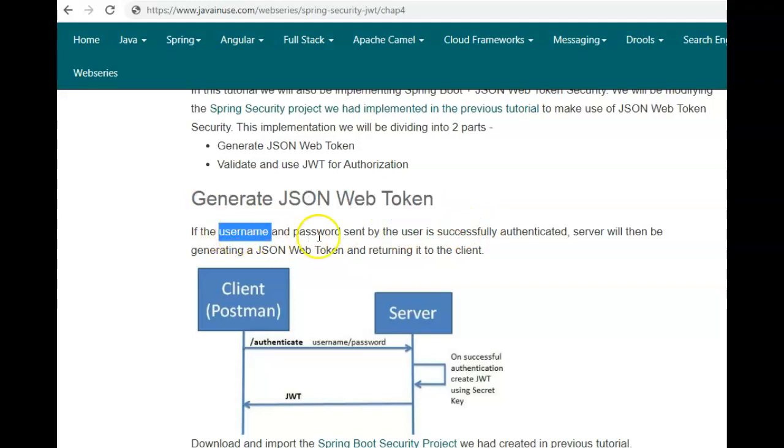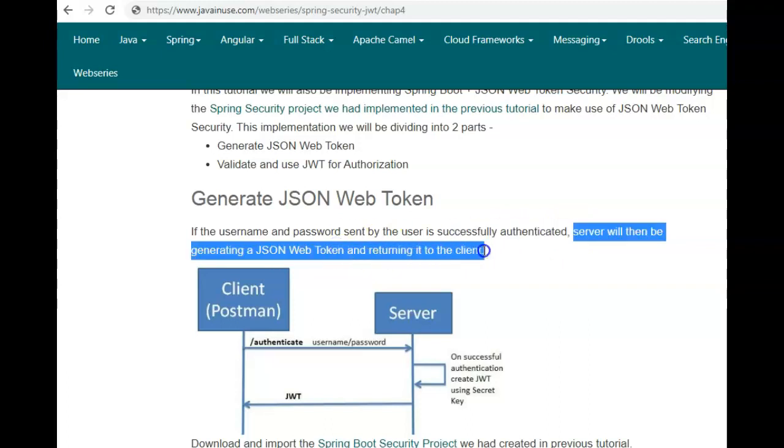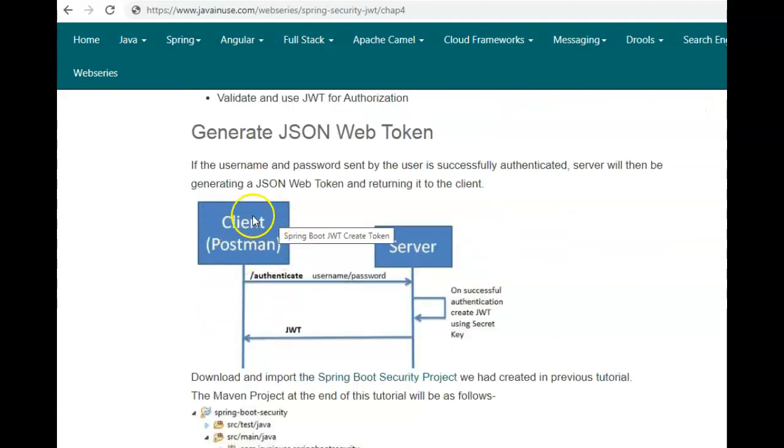So if the username and password sent by the user is successfully authenticated by the server, then the server will generate the JSON Web Token and return it back to the client. We'll be making use of Postman to make requests to the server. So using this Postman, we'll be making a POST call to the URL /authenticate, and also in the body we'll be passing the username and the password.